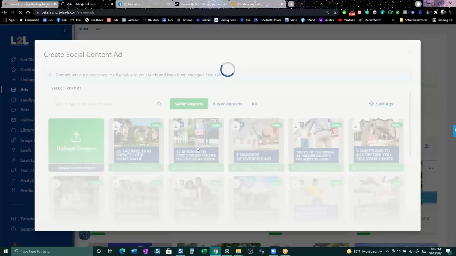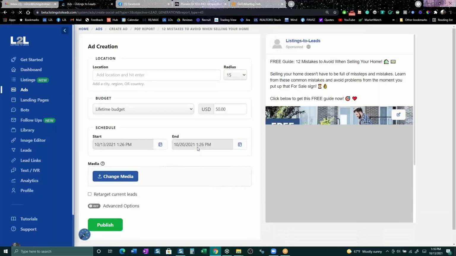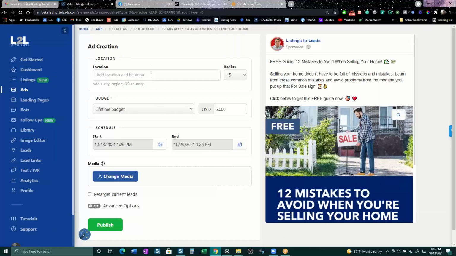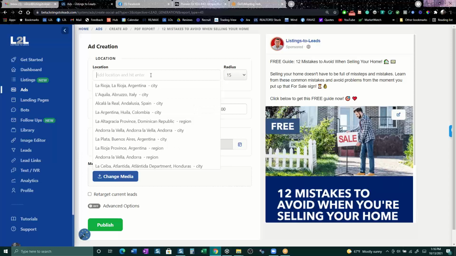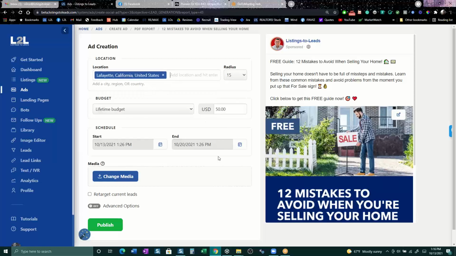Create an ad for the 12 mistakes to avoid when selling a home. And when you do that, it takes us right over here to the Facebook page. Now this time you got to type in a city, right? Because there's not a city in the data that we're pulling from on a listing like we were before.